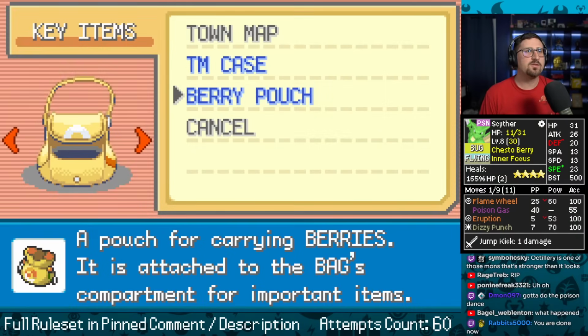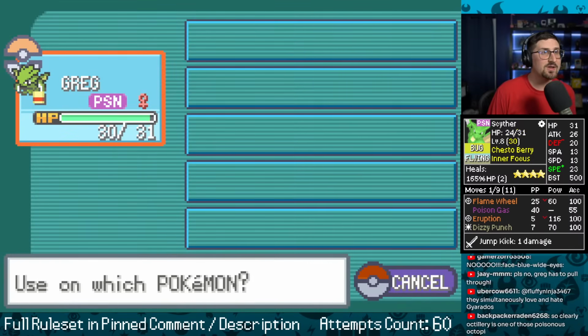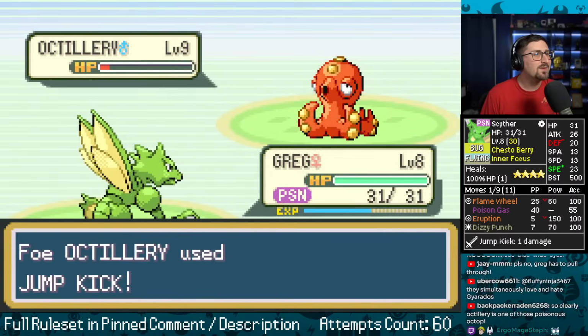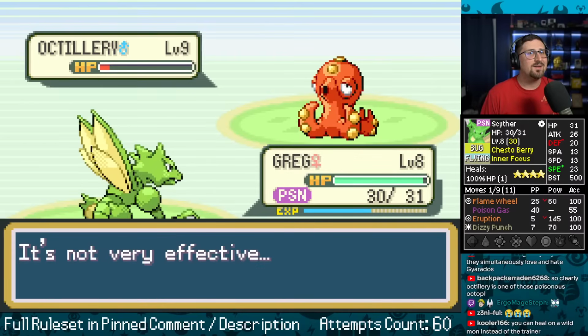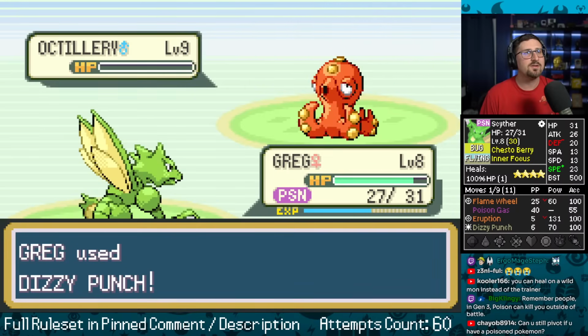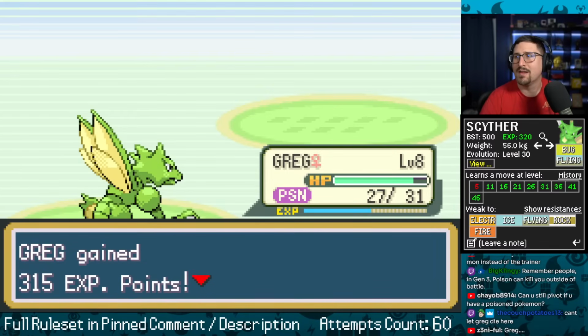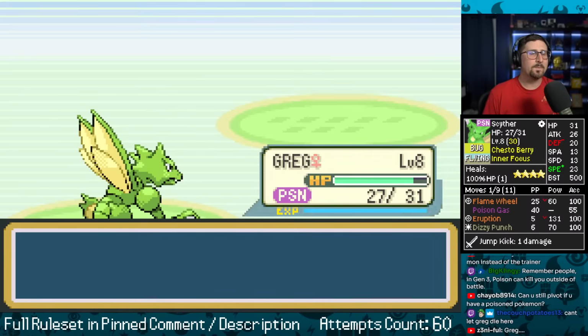Unfortunately, I'm gonna use my first regular potion. I did get the lemonade. We might just have to use that just to survive the first trainer. Yeah, the poison is gonna eat away at us. Yeah, the accuracy on Dizzy Punch, that's what we want. When do I learn my next move? 11. Not gonna see. I might not see that.